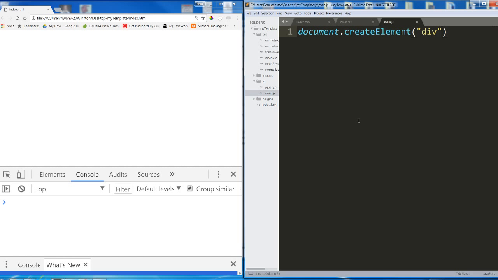Okay, now creating an element does not cause it to automatically render on your HTML document. You're not going to see it anywhere. That element is created, but it's currently just floating around in memory, in cyberspace. It doesn't exist anywhere that we can see it or interact with it yet.